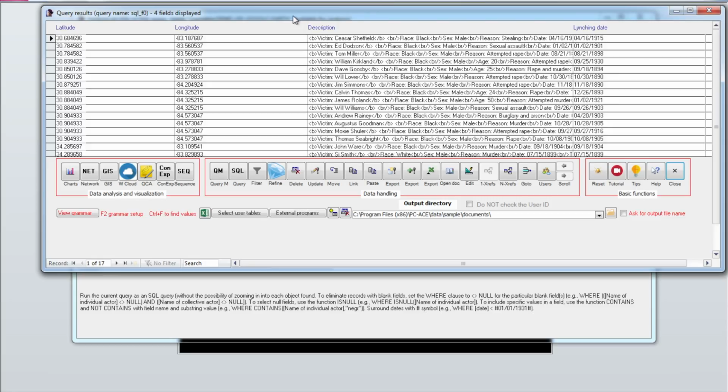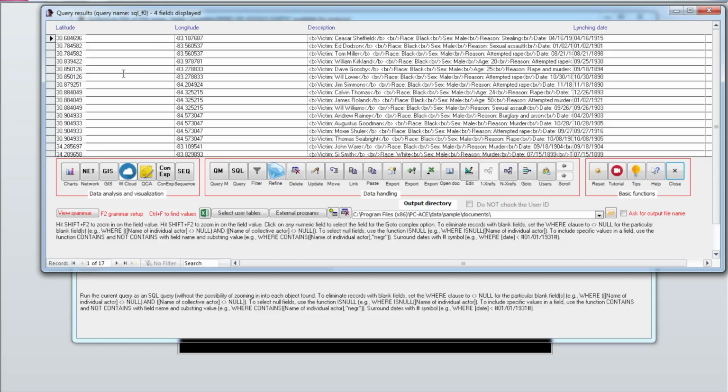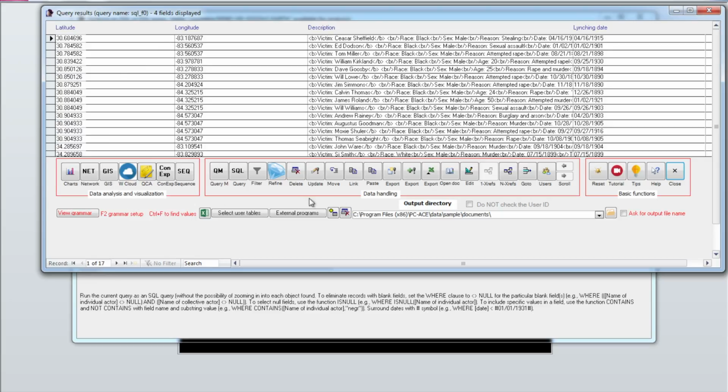Here you find a variety of tools grouped together under different labels: data analysis and visualization, data handling, and basic functions. The data analysis and visualization tools provide tens of options to do just that. Depending upon which information is shown in the query results form, you will be able to draw charts and plots, prepare GIS maps, draw network graphs, draw word clouds, or run more specialized analysis in Connex, QCA, or Sequence. All of this in a variety of freeware software to which PCAs connects automatically.